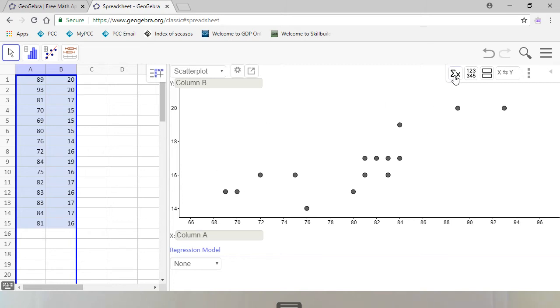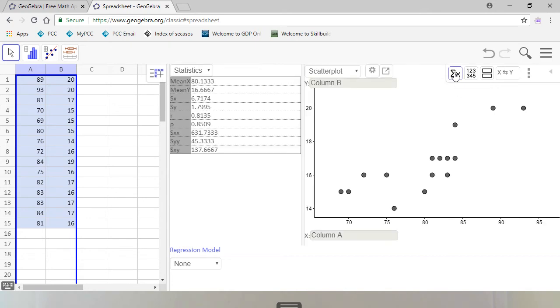Then where we want to go is our summation x symbol right here, where it says show statistics. This is going to give us all of the information that we need for our correlation. So clicking on that button, we get all of this information out. They give us the mean of x, the mean of y. So basically this 80.13, that's the mean of column A. Mean of column B is at 16.67. They give you the average of each column. They give you the standard deviation for each column. So it kind of does the analysis for single variables here as well.